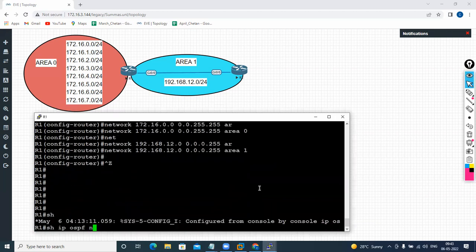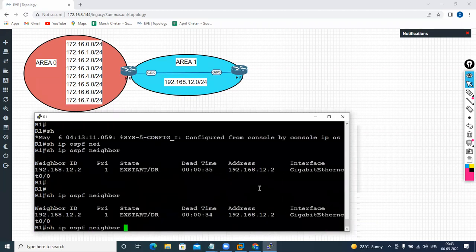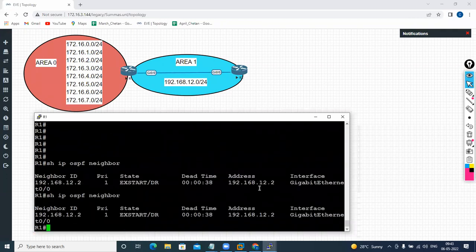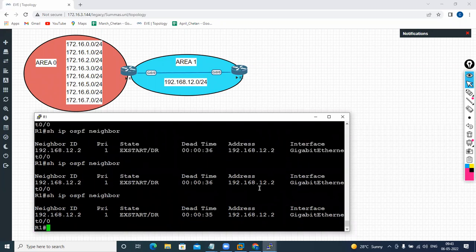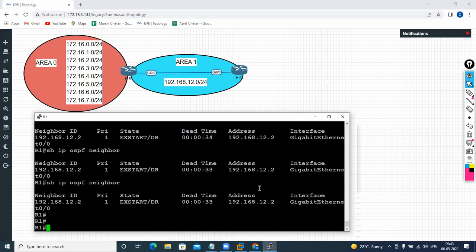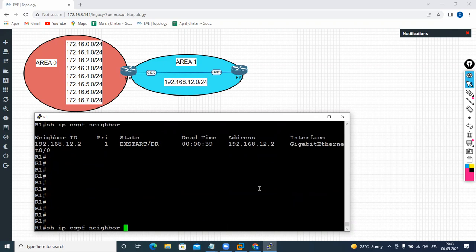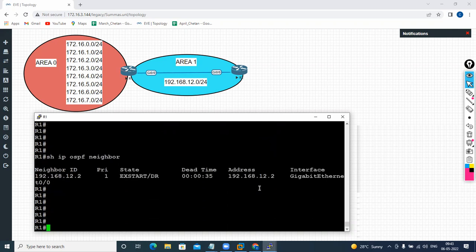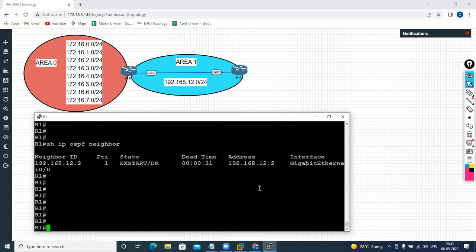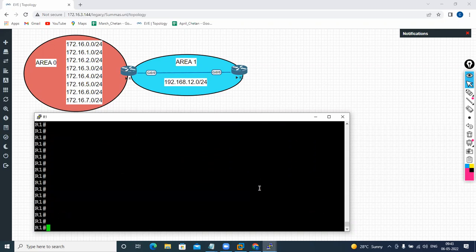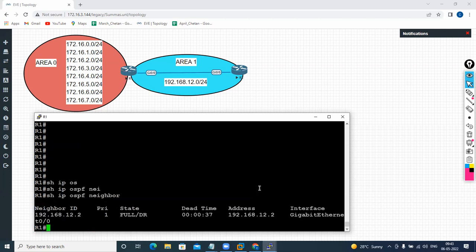Show IP OSPF neighbor. Start state, master and slave. What happens in the exchange state? The DR and BDR are elected in two-way state. What about exchange? Very good. With the help of which packet? The hello packet will exchange the DBD packet, database description. Show IP OSPF neighbor. So we have a neighborship.